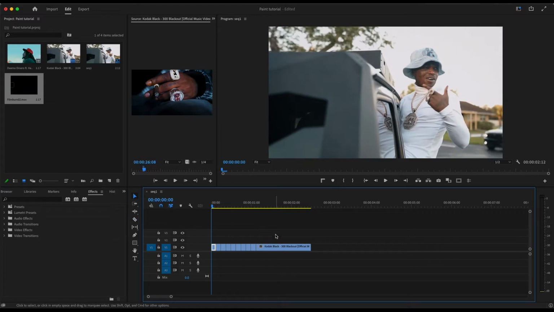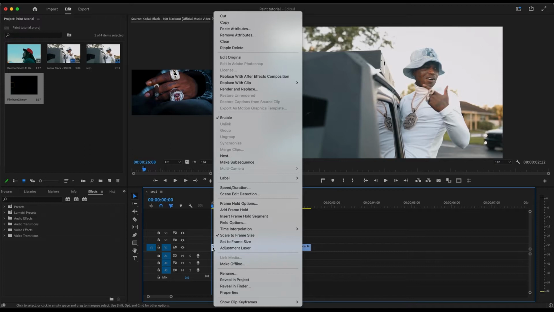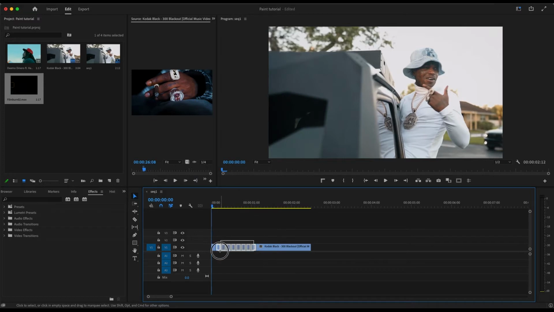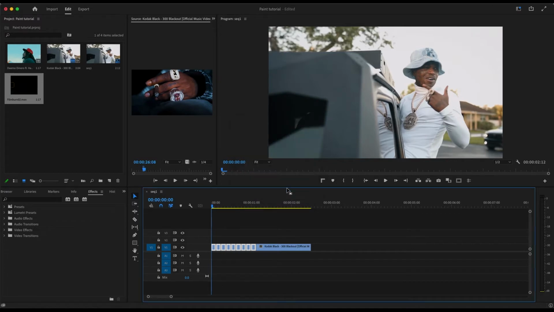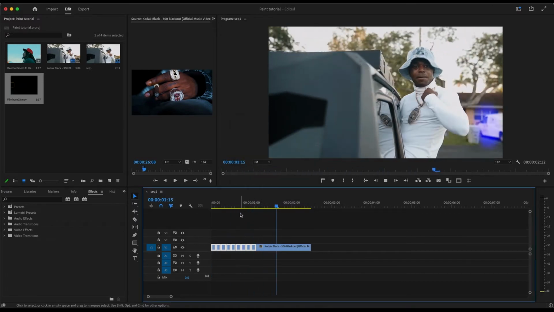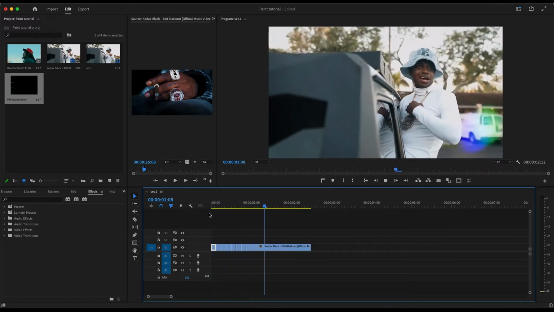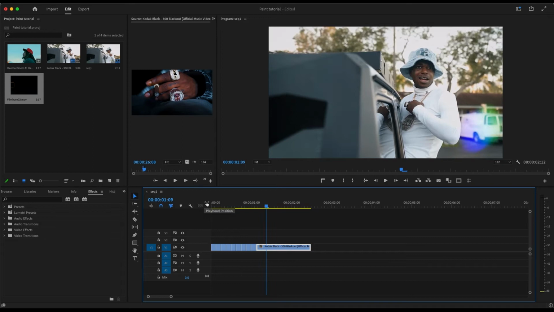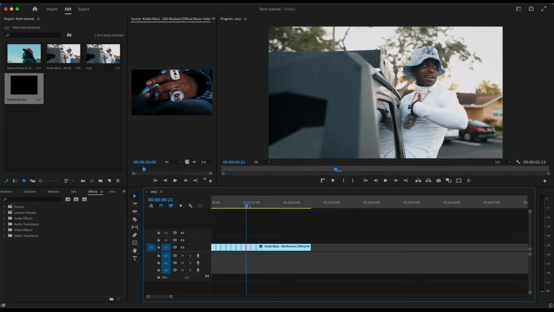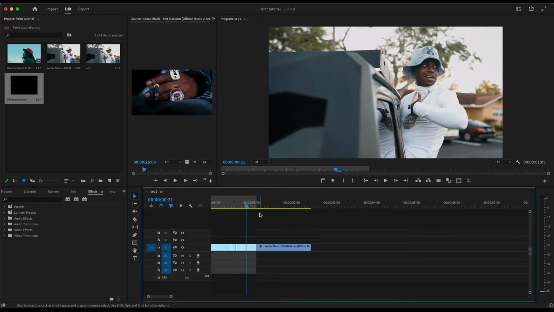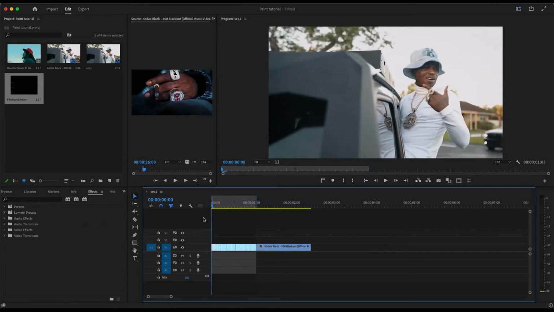Now what you want to do is turn all your cuts into freeze frames, and you can do that 1 of 2 ways. You can go to the beginning of each cut and right click, add frame hold, or what I like to do is highlight all the clips, go to speed duration, and just change it to 0. That way you'll get your freeze frames. Then set your in and out points and export just the part where you made the cuts.